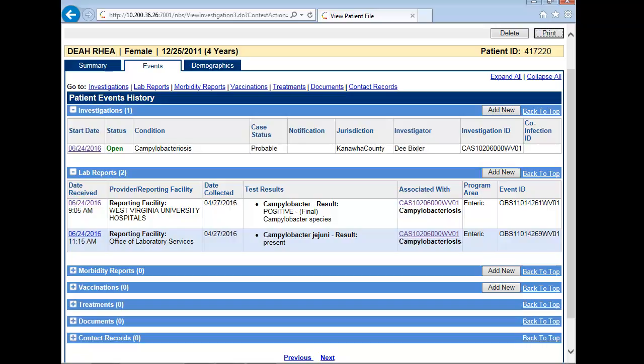You can click on the Return to File Events link to ensure that all labs are associated with the correct investigation ID number.